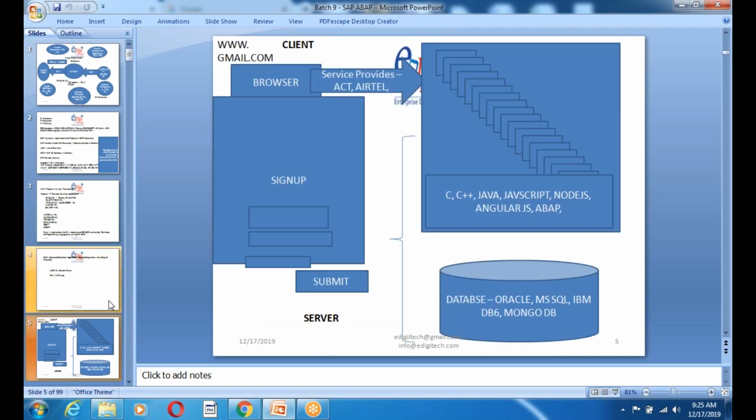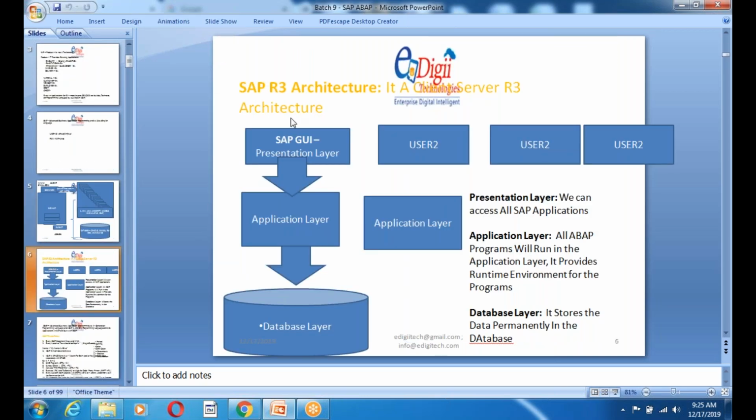So we have seen the architecture, and in SAP we also have a different kind of architecture, that is a presentation layer, application layer, and database layer. The presentation layer is nothing but SAP GUI, and the application layer is where you run all your ABAP objects. Application layer will be installed on top of your RAM. And for the database layer, we install the database on top of your hard disk. So all the data will be stored in the database in a tabular format.